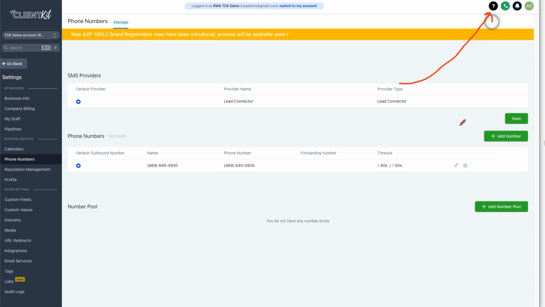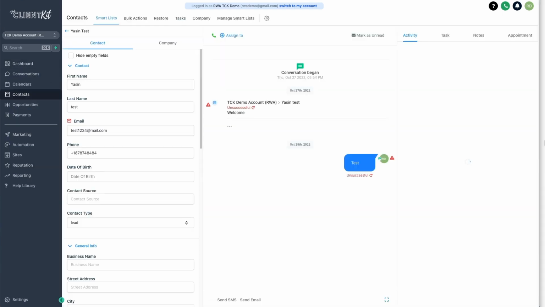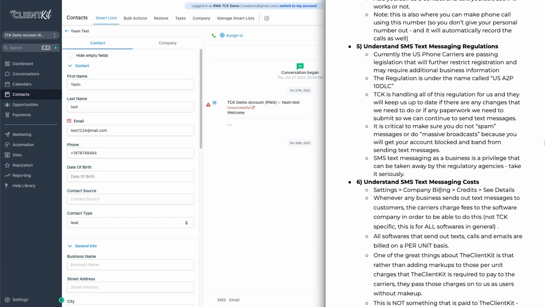And so obviously you can go ahead and use that question mark there, or on the main menu, you can also click on the help library and type in over there, and that will walk you through that. Okay, so that is a couple important points there.